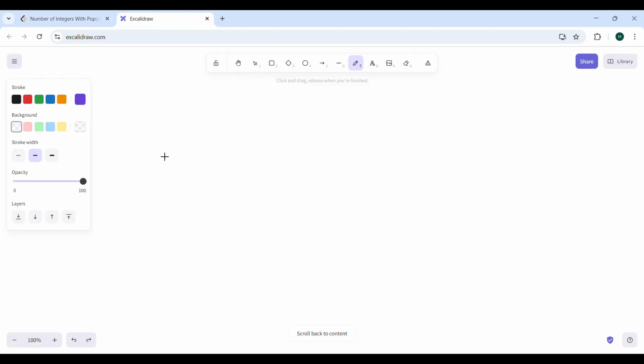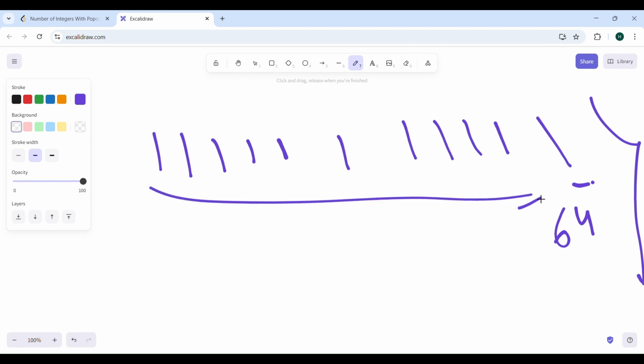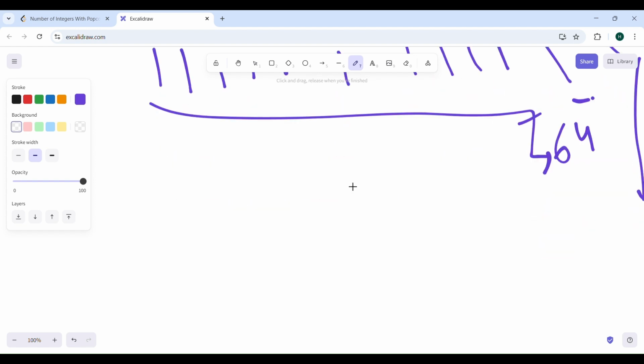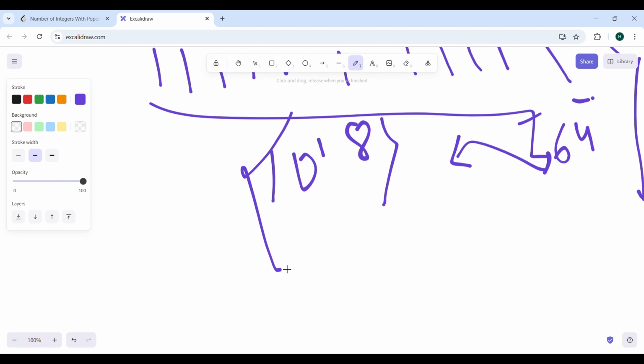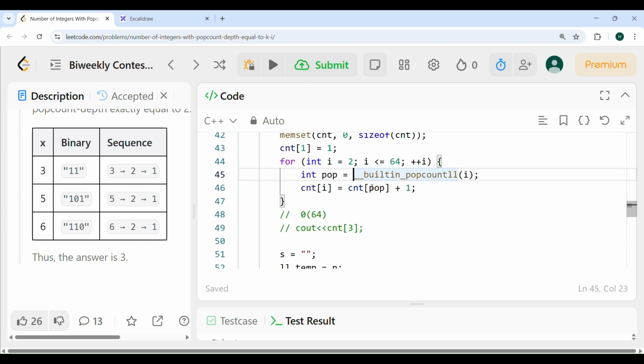I clearly made you understand that the number of set bits of an integer, up to 2^64, means all bits are set. So I made you understand this number will be 10 to the power 18. So there is no sense of thinking that the number of set bits could be greater than 64. It's impossible. That's the reason we are traversing from 2 to 64.